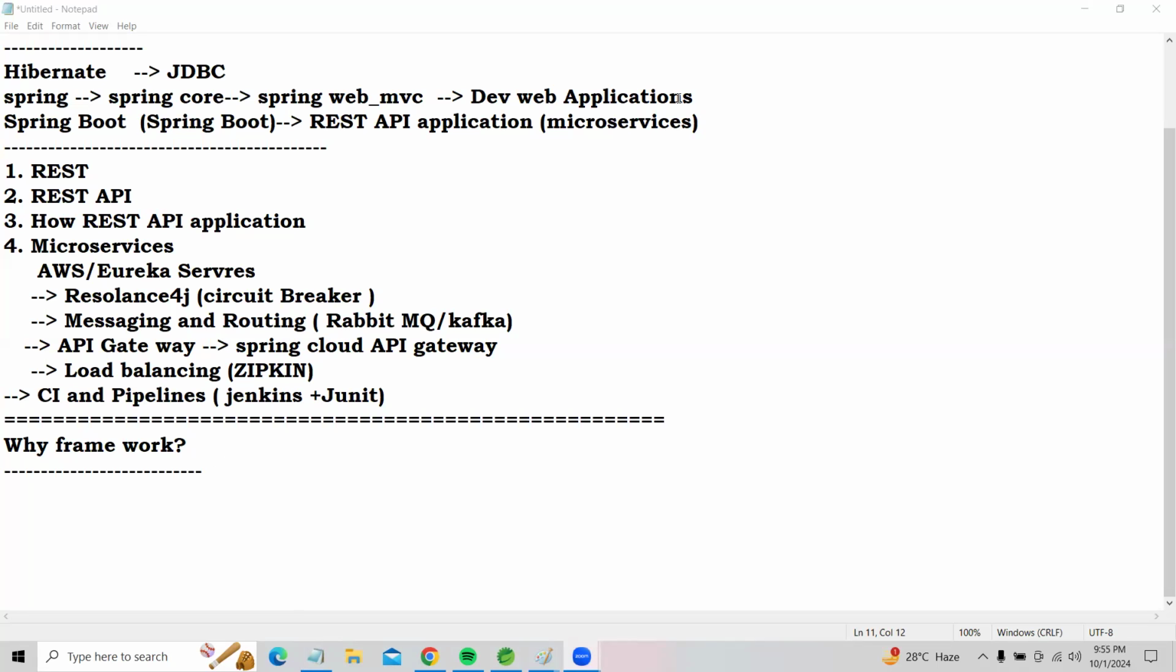Definitely GitHub repository as well. Definitely, Baswant, I'll tell you. Don't worry, I'll tell you.